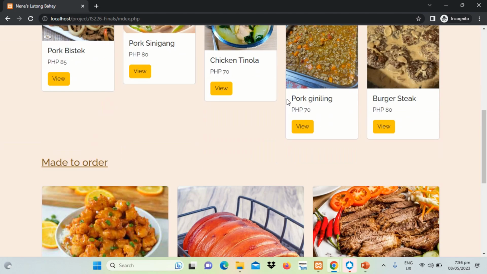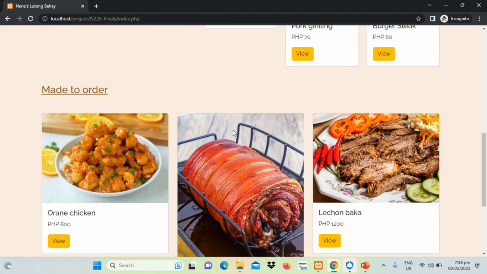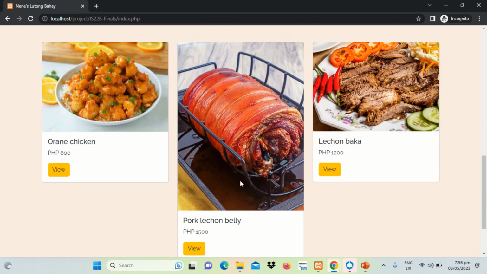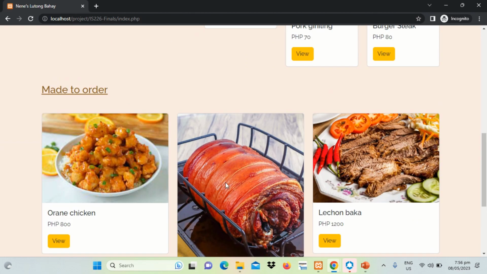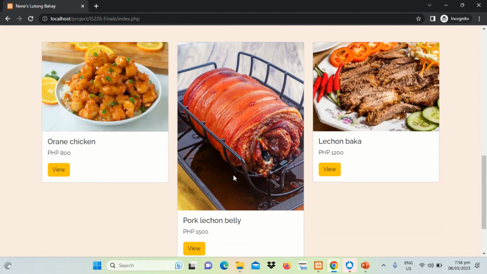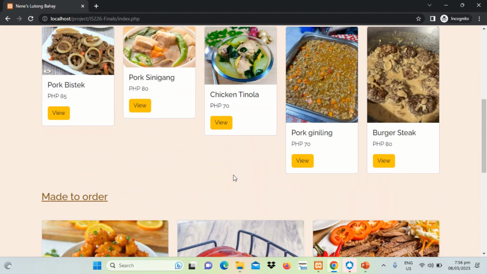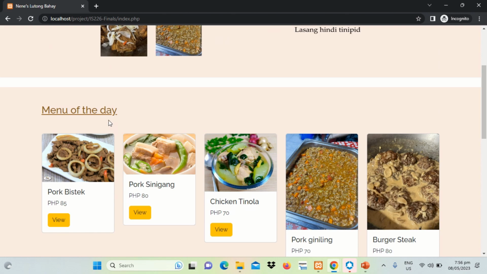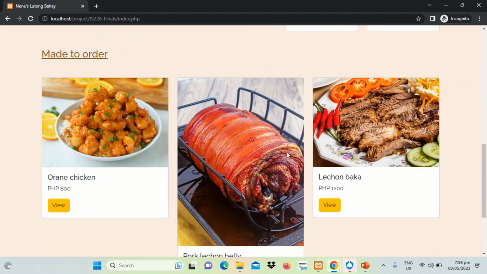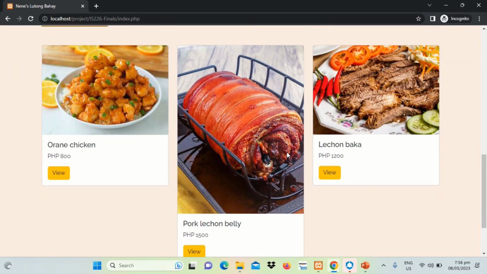Then now let's try, this time, to order a made to order item. For example, pork lechon belly. Just like what I mentioned a while ago, when you say made to order, these are items that you can order ahead of time. The process is almost the same as ordering a menu of the day item, but the only difference is that you're going to have to set the date and time on when you would like the order to be delivered or to be picked up.